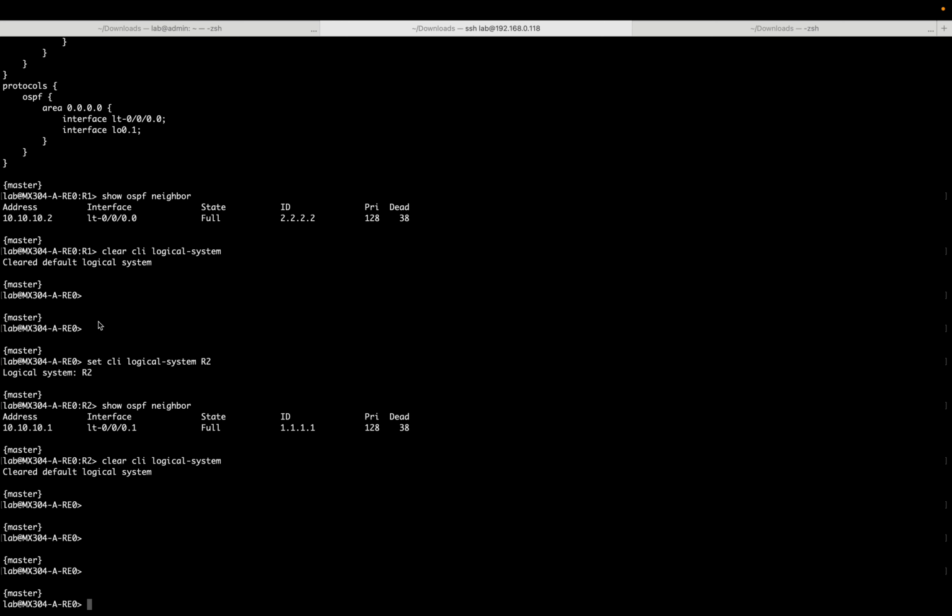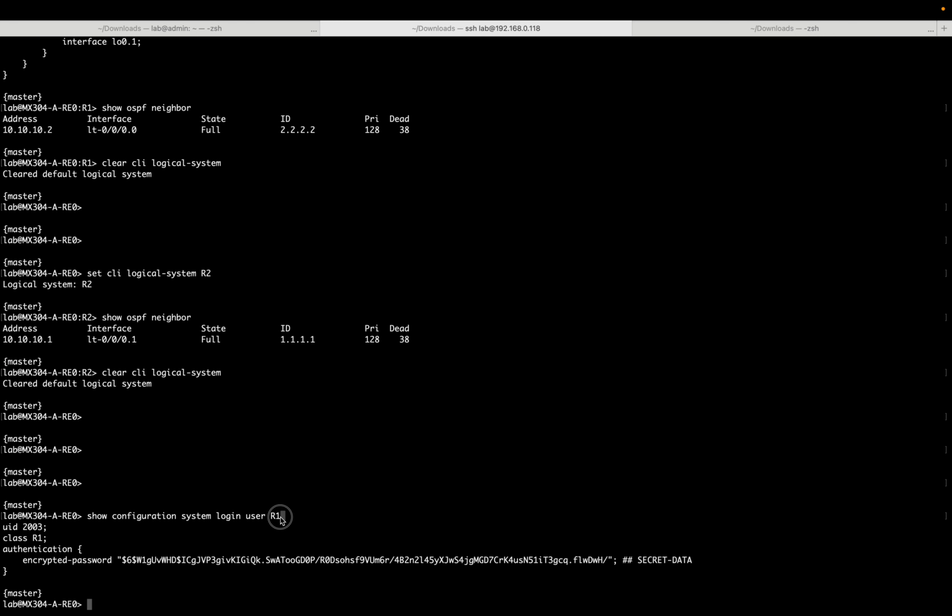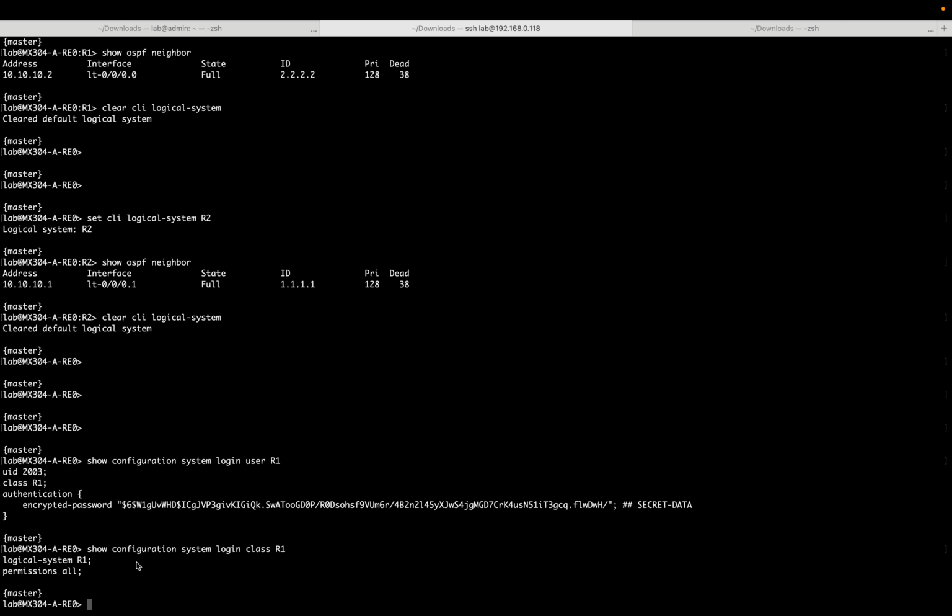If you don't want to use set cli and you want to map it for each logical router, let's say I create a logical username and password, and you can map it out. So let me show you what I refer to. Show configuration system login user R1. What I've done is I've created a user called R1 and I've assigned a class called R1 here. So what does this class have? This is configuration system login class R1. You see, class R1 has permissions to only access logical system R1.